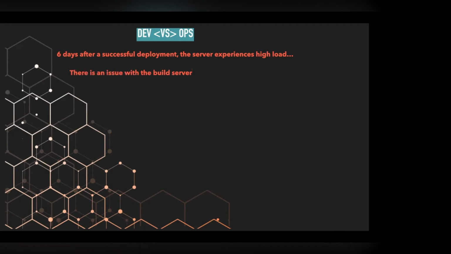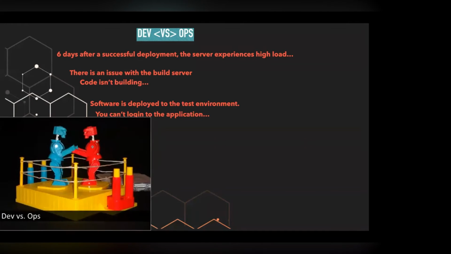There is always, I would say, a war between developers and operations members. For example, 6 days after a successful deployment, the server experiences high load. There is an issue with the build server. Code is not building. Software is deployed to the test environment, but you can't log into the application. And there's always a kind of boxing match between dev and ops.